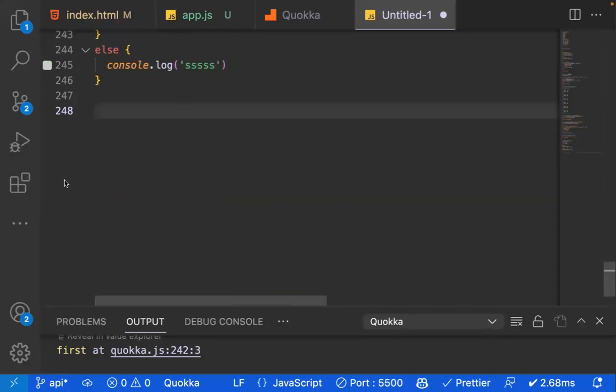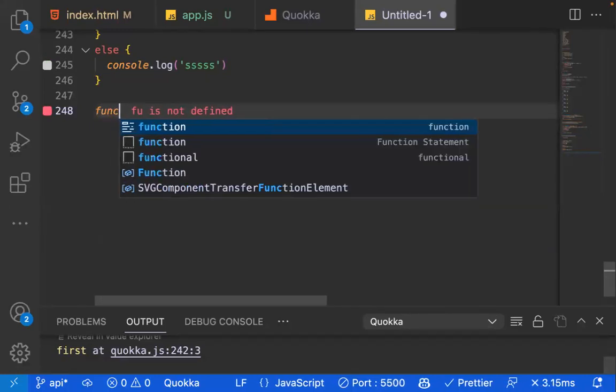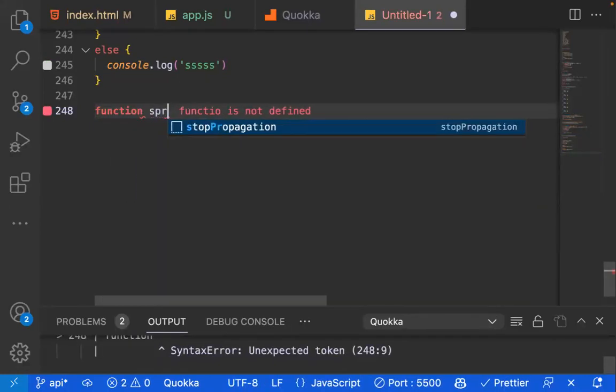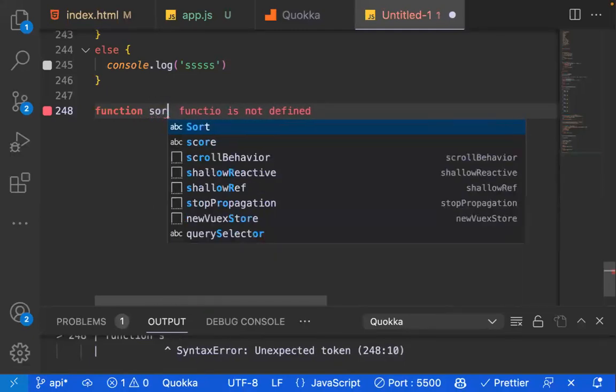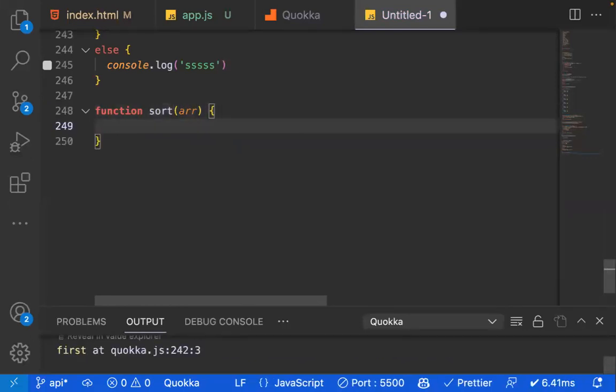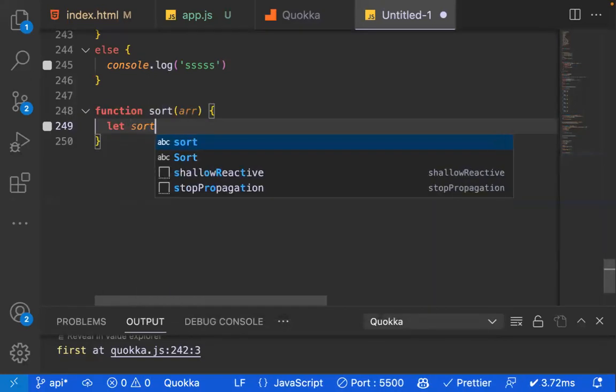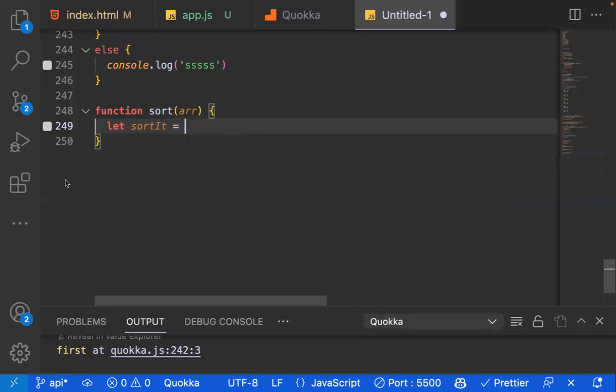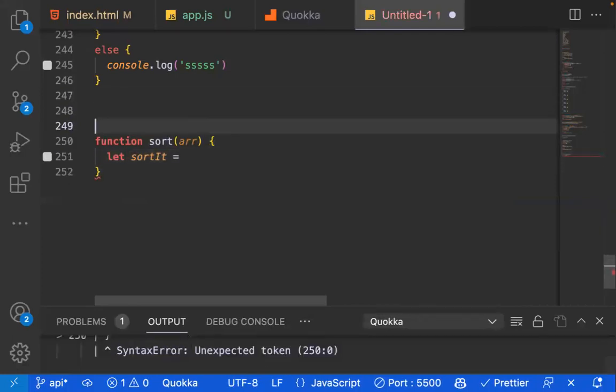Okay, so let's try the last one, the sort function. Let's just use sort. Right, so it's going to take what? An array also, for example. Right, we now say the same process, although this may be a little bit different. Let's say sort it be equal to, so let's try with number first.